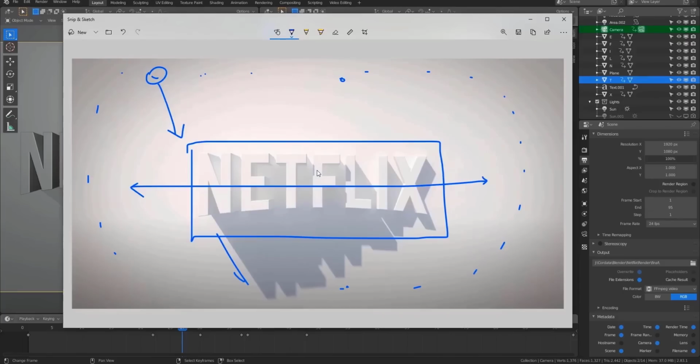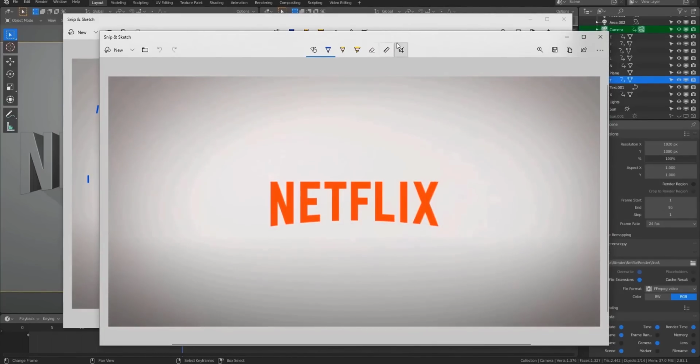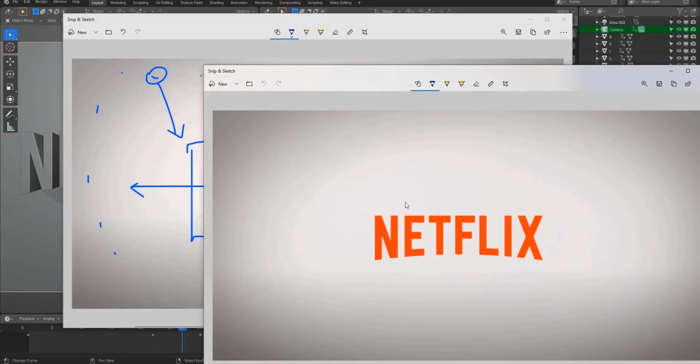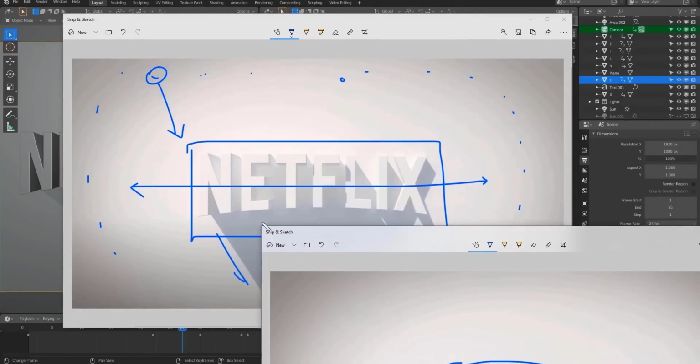Next, what are the parameters that we are going to animate? What are the objects that we are going to animate? So let's take a look at another screenshot. Here you can notice that the scale is different, so we need to animate the scale of this logo, and also the scale along the z-axis.